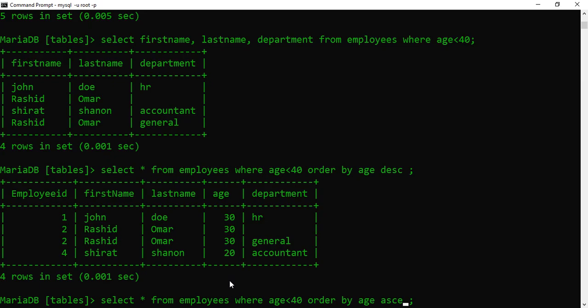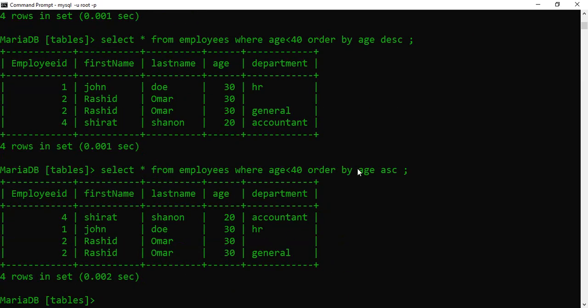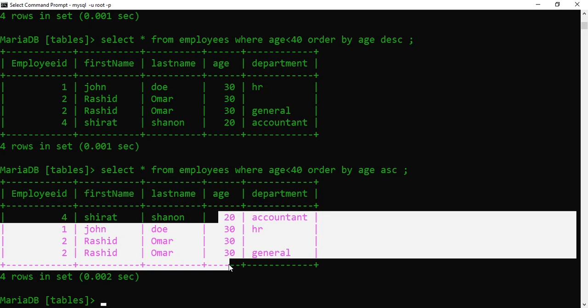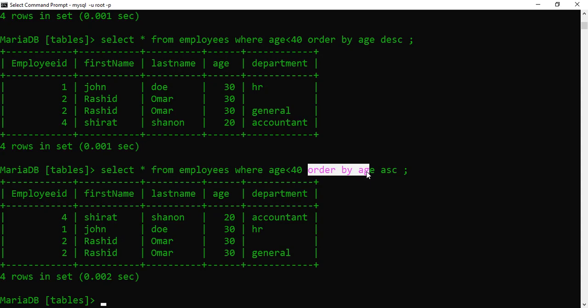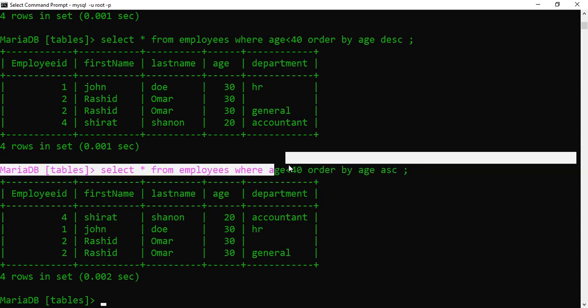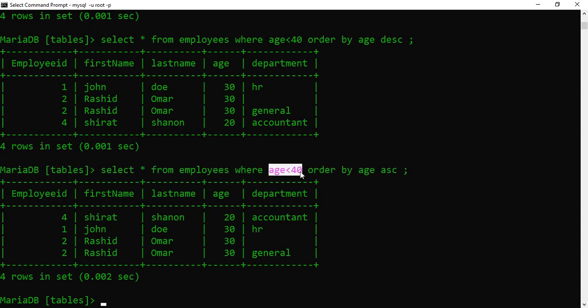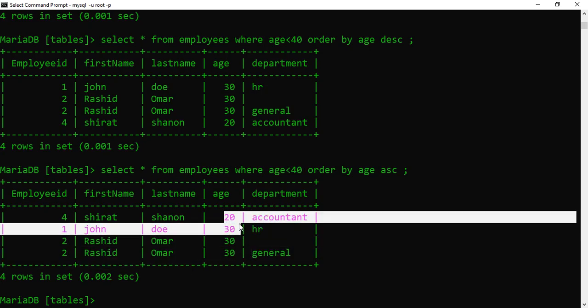Let us change like that. As you can see, we start in ascending order, from the smallest going up to the biggest. We add this order by. Then we want only employees who are less than 40 years. As you can see, age only has those who are less than 40 years.